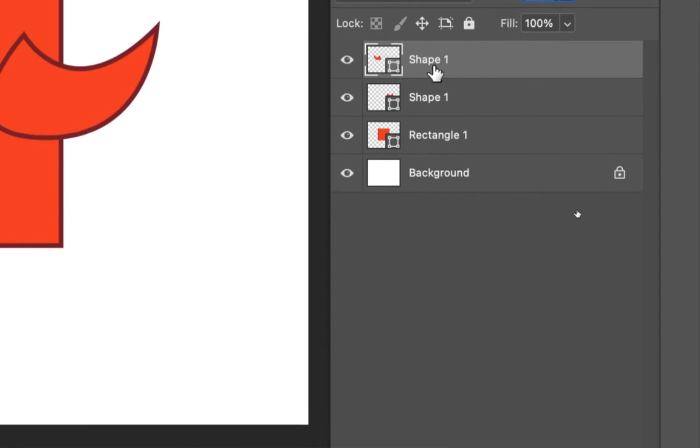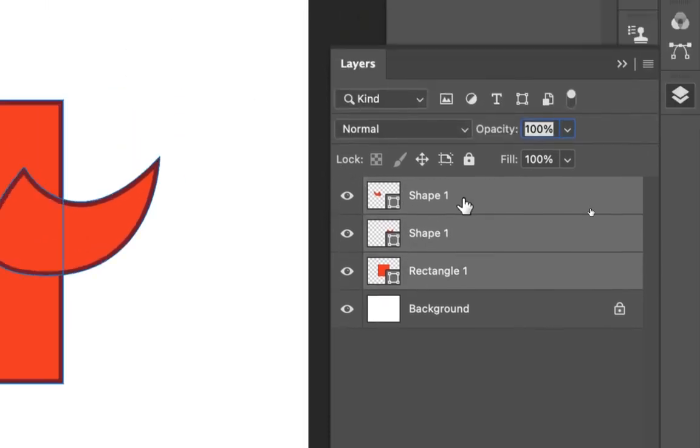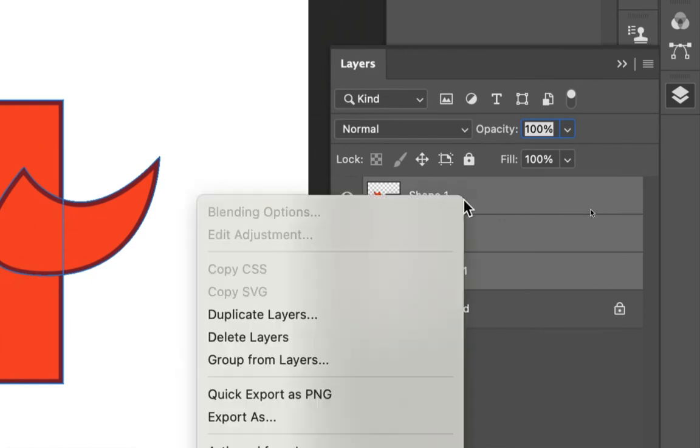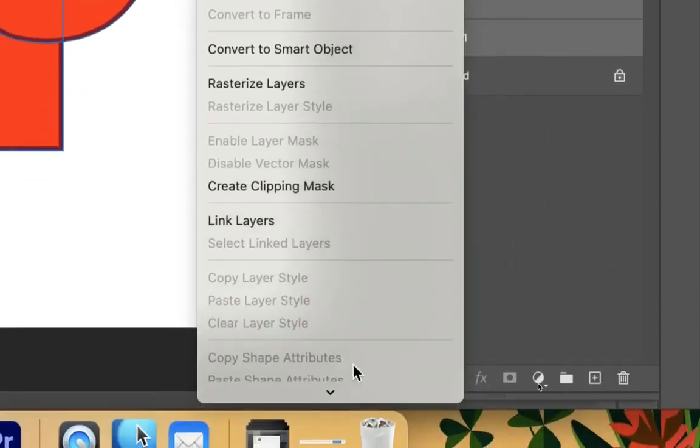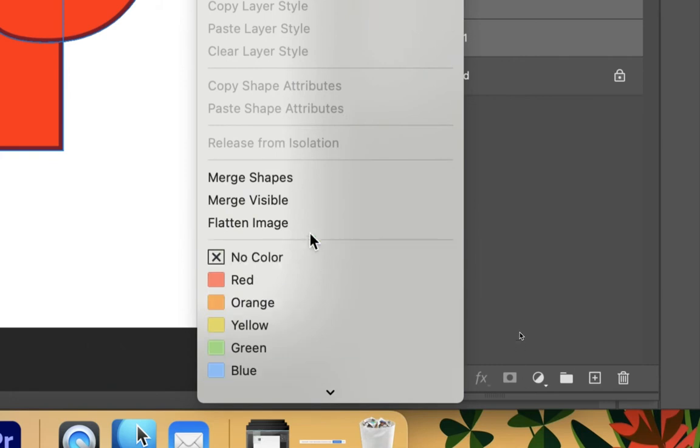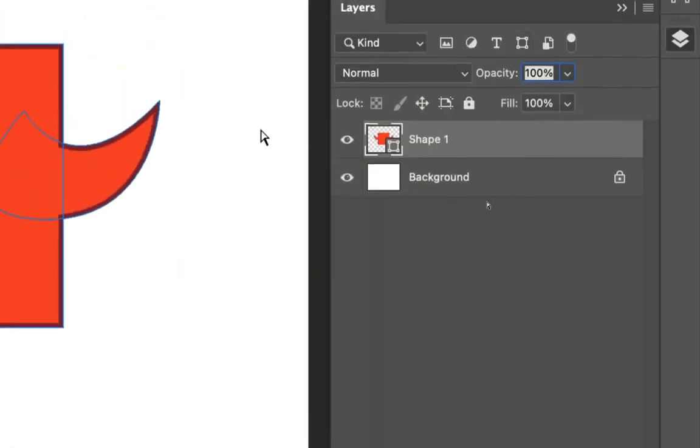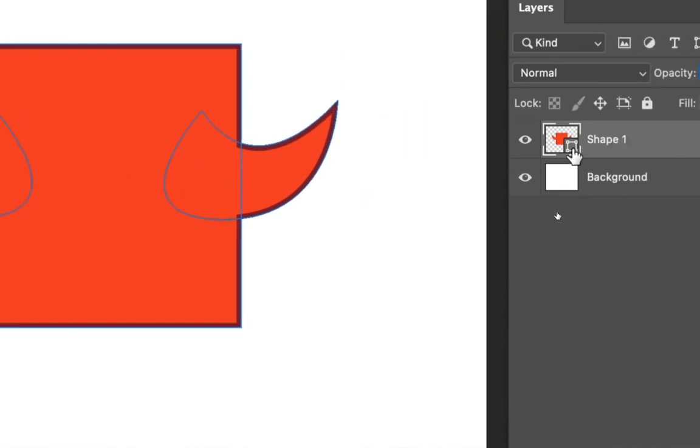So what I'm going to do is I'm going to select all of them by holding down Command, and I'm going to click on the different layers. So now that each of them are highlighted, once I have each of the things selected, I can right-click, and I can come down to Merge Shapes. That'll merge them together so that they all belong on the same layer.